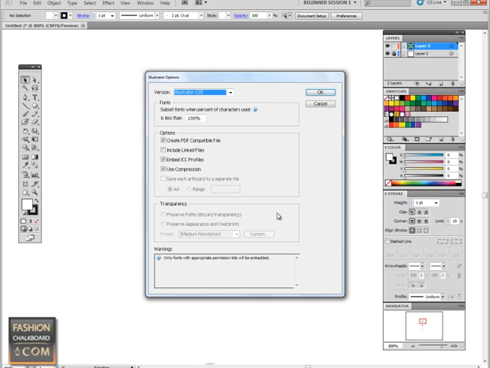I just happen to have a file that I'm replacing. So for you, just OK once. Version, let's keep it as the one that you have currently, which is probably CS4 or up. So I have CS5 here. These can all be checked, and then just say OK again.